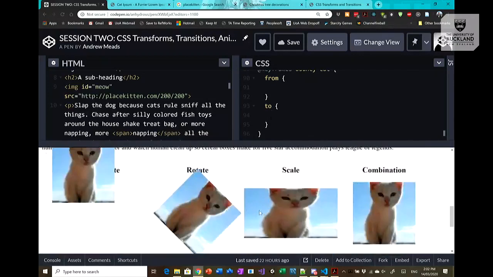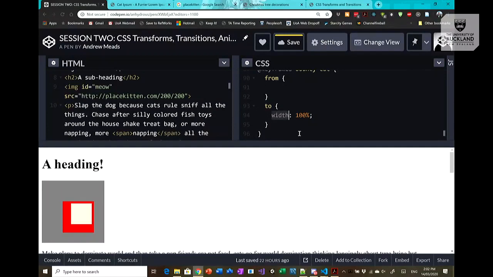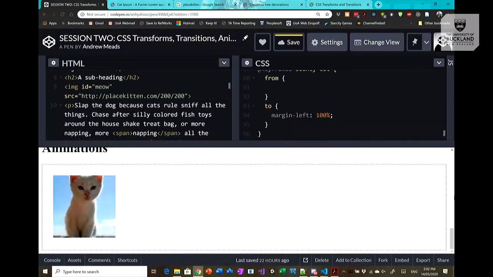Okay, where do I want this thing to finish up? I want it to finish all the way on the right-hand side. I'll give it a margin left of 100% to finish, which means it'll sort of push itself all the way across the right-hand side of the screen. The from position, if you want it to start where it is on the page, which I do, like I want it to start where it is now, then I don't need to specify anything in the from space here.